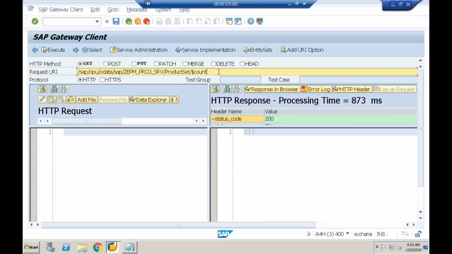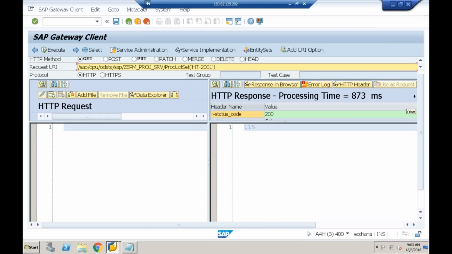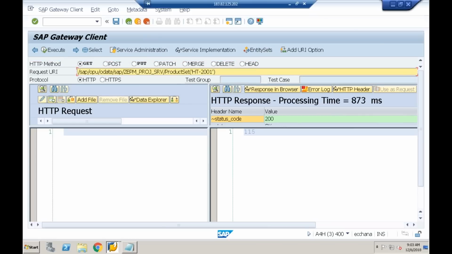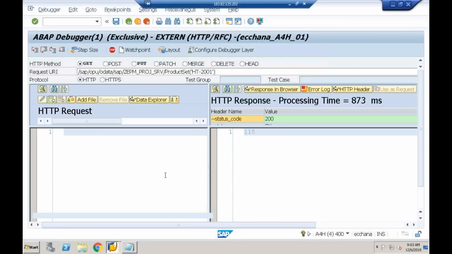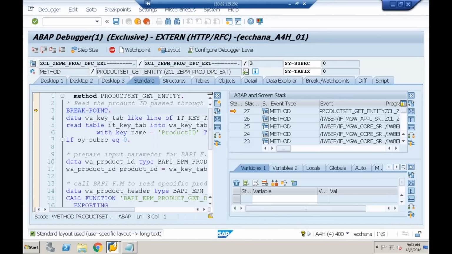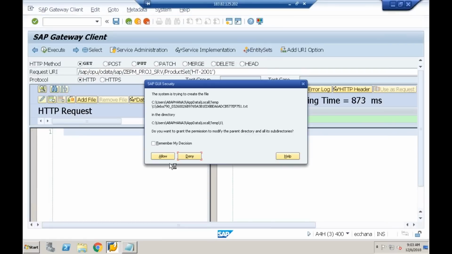Now I'll choose one thing. ProductSet in the parentheses, I'll say HT-2001. I'll choose the GET method. Okay, so I'm trying to query a non-existing product. So when I execute, right? So it is stopping there. I'll say fetch.